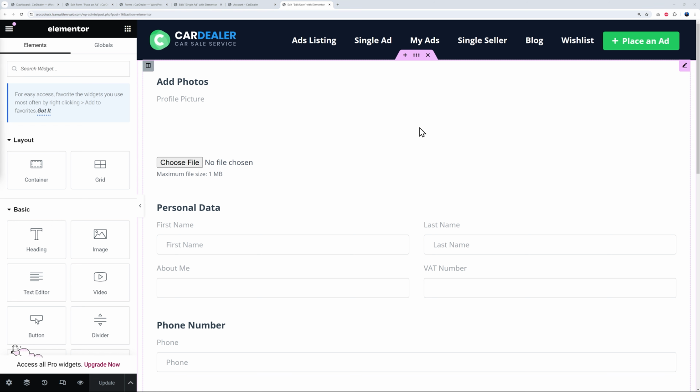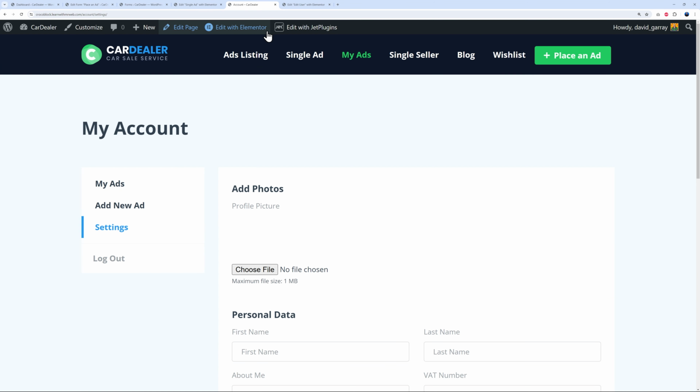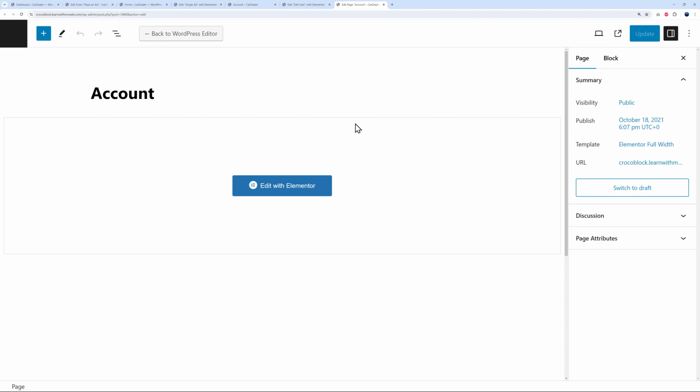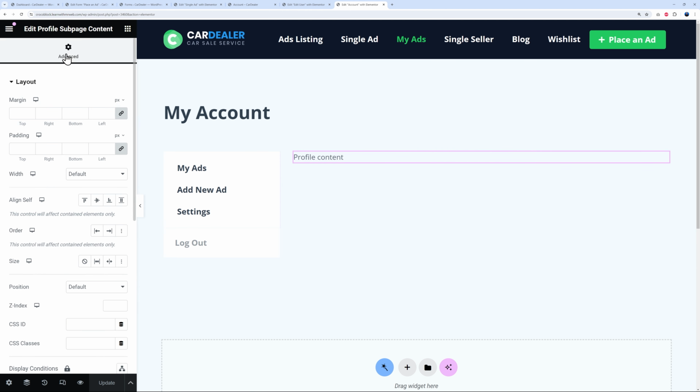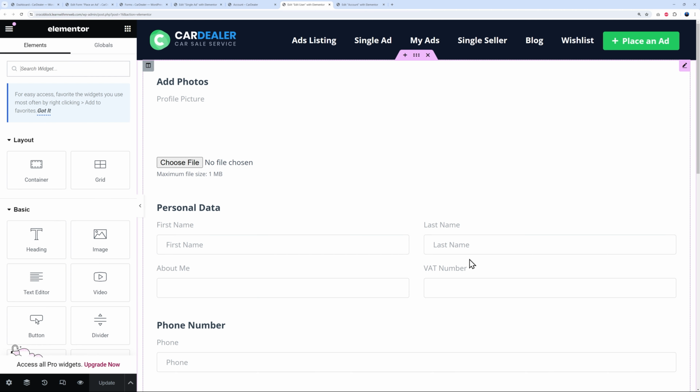So in addition to our form here, which is called the edit user, we also have the actual page itself. So right here, as you can see, edit page. So right click, open in a new tab. And this is the actual page itself. So if we open this with Elementor, as you can see, you have My Account. And right here, we have the profile content. So I'll click on this. So this widget here is called Edit Profile Subpage Content, which is this page here, okay?